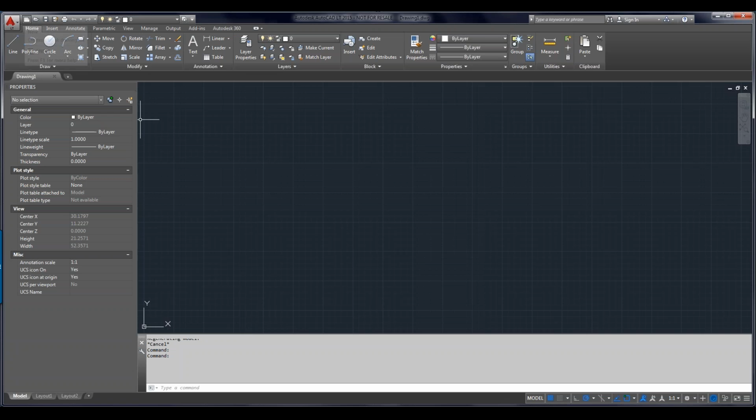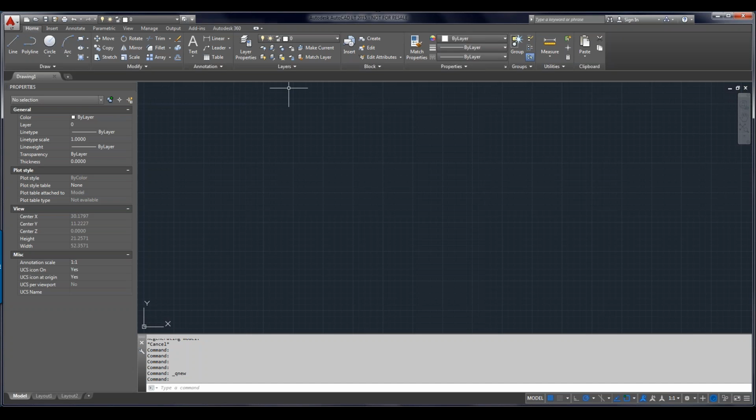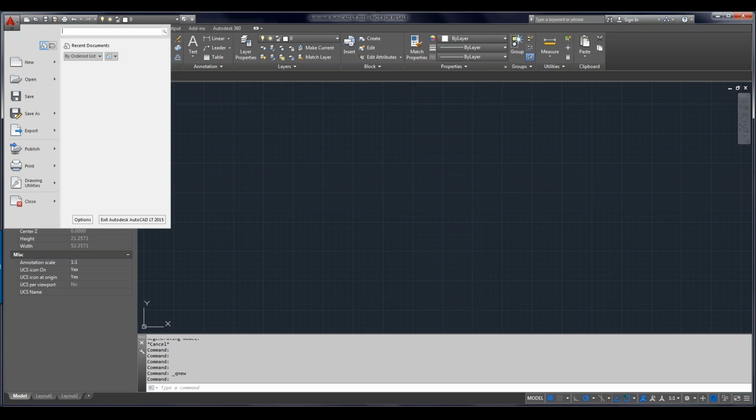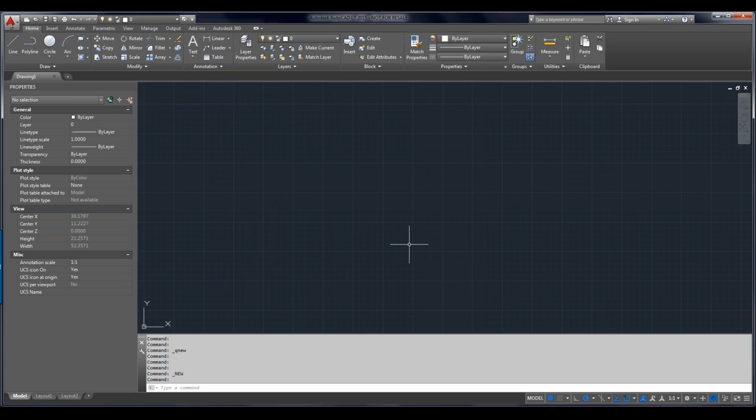First of all, up here we have the QNew command, or New command. When I select that, it brings up this Select Template dialog. Right now it's going to the AppData folder and shows me all my templates. That's all fine and dandy. If I go to the Application menu and select New, it does the same thing. Yes, I know that was redundant. There's a reason I'm showing you this. I'm going to cancel out of that.